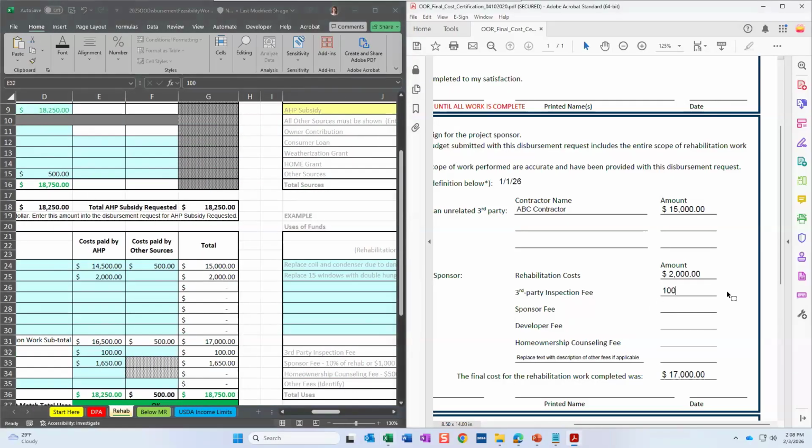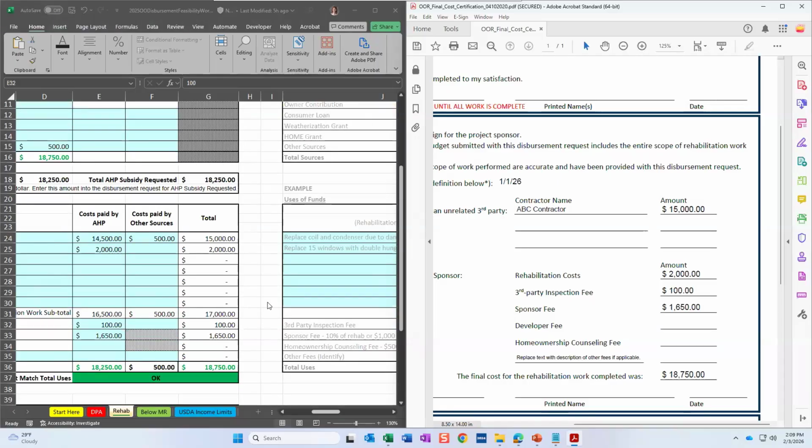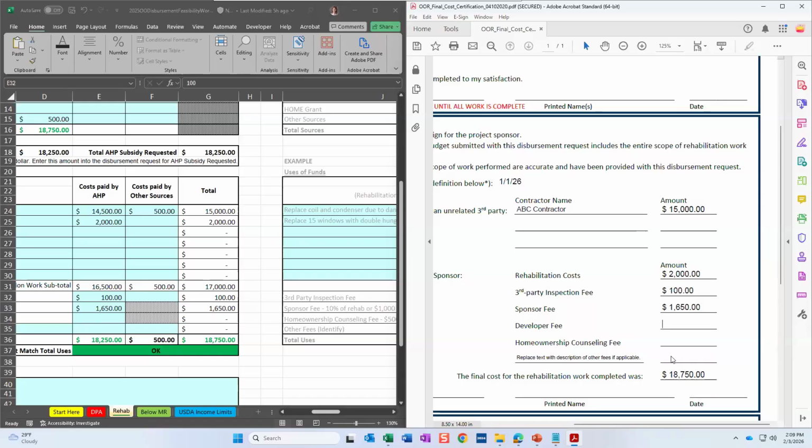Again, they were in the same order here. We got 100 for our inspection, $16.50 for our sponsor fee, and then we did not have any other remaining fees. Okay. The whole goal at the end of this is that the amount in total down here, if you're using our PDF form, you will see that it automatically totals for you at the bottom to the 18,750. We want that to match the total in the bottom right hand. Those two numbers should match at the end of the day. If they do, that's great, and you should be good to move forward.